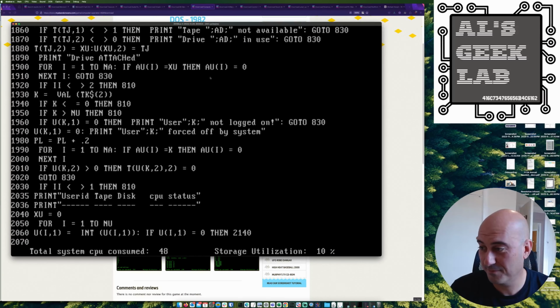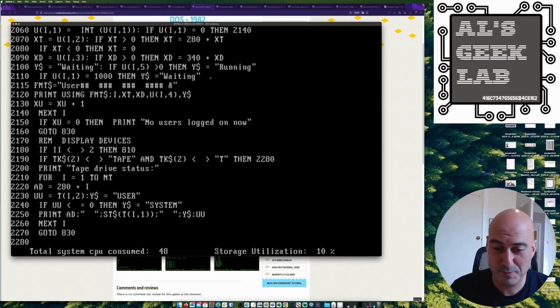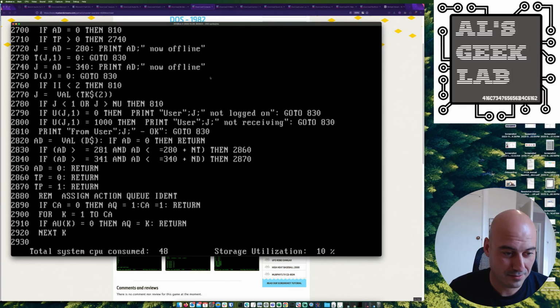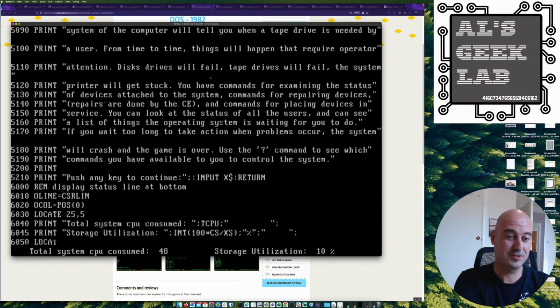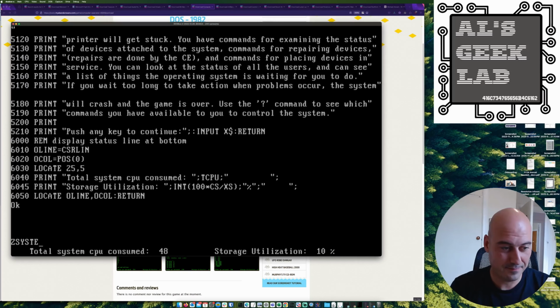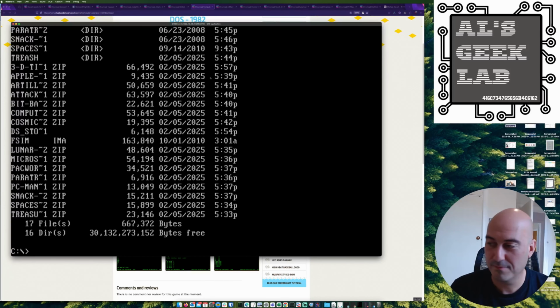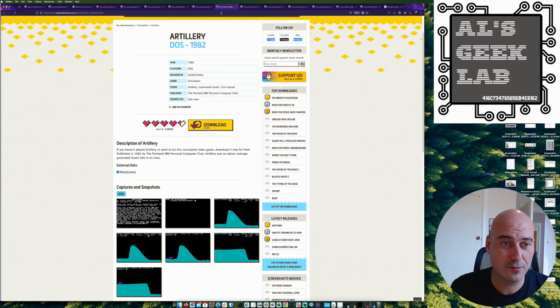This, I guess, was what people would take for a game back in the day. Goodness me, there's a lot of code here. Here's the instructions. Right, anyway, I think that one probably is not going to keep my attention, my very poor attention span. So let's move on to Artillery.